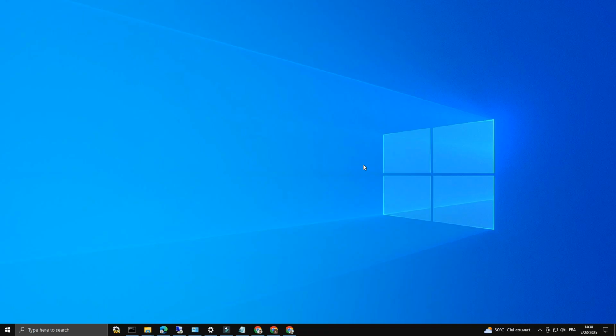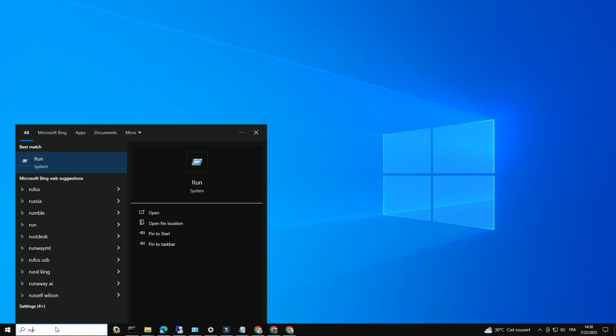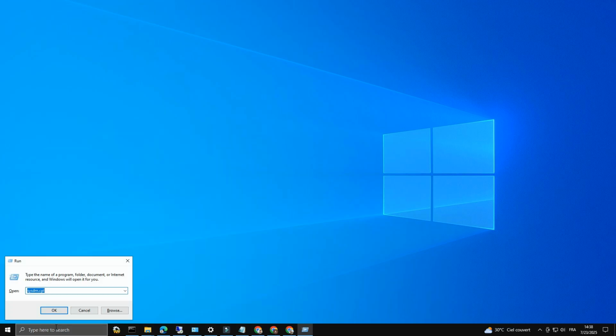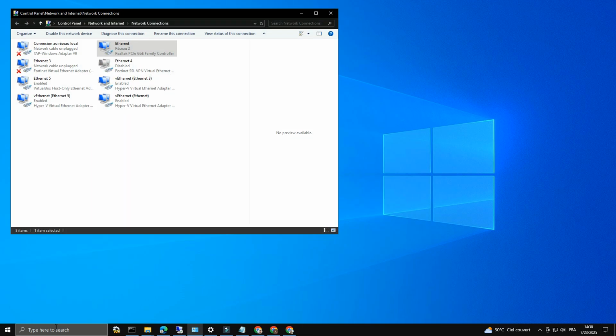Method 2. Change your DNS for faster connections. Right-click the Start menu and select Run. Type ncpa.cpl and hit Enter. This opens your network connections.